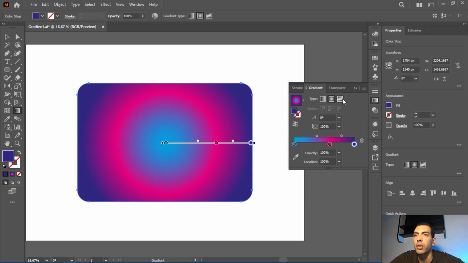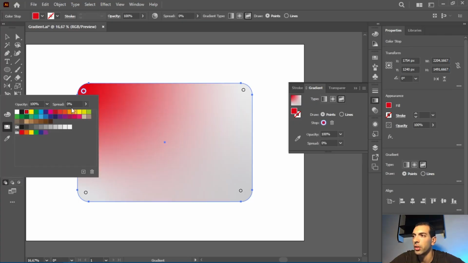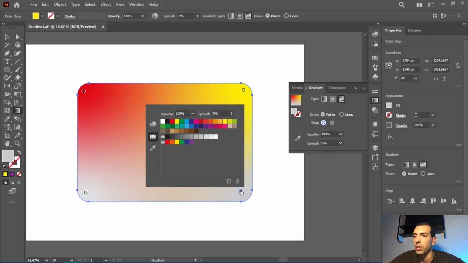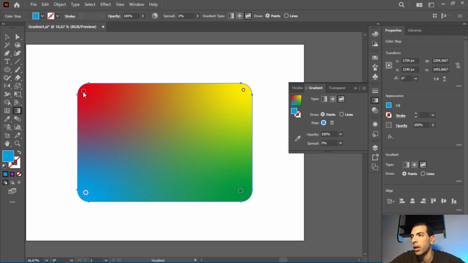The last type of gradient I want to show you is freeform gradient. I'm gonna click and notice now we have 4 points. I can double click on this point. I can change the color. I'm going to choose red. I can double click on this color, choose yellow. Double click on this color, choose green. Double click on this color and I'm going to choose blue. I can click on the points just like this and I can move them anywhere I want inside the shape, and you see what type of result we are getting.